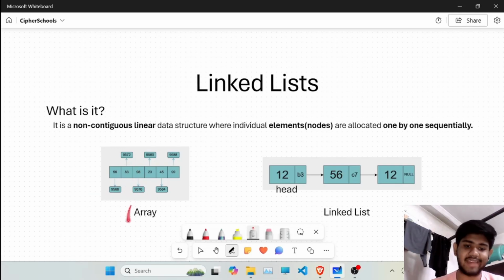For example, this array, if you clearly see, the memory address of the first index is 9568, then 9572. And if you see properly, you can observe a pattern that they are equally spaced. Each memory address is just 4 bytes after the previous memory address. However, in case of linked list, this does not hold true.